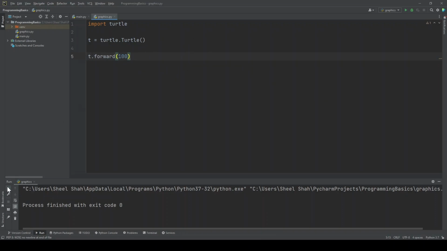So now when I run this, you can maybe see it go, but it flashed away quickly. Why did it go away so quickly? Well, because the computer did it so fast that you didn't even see it. So the way we fix this is type t.done. What this does is basically ends the program and tells Python not to close the window.